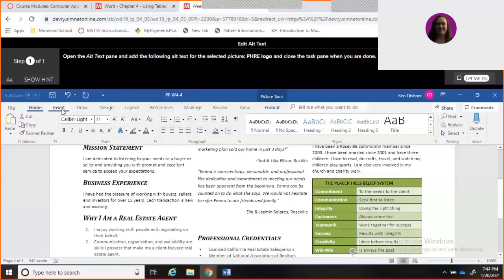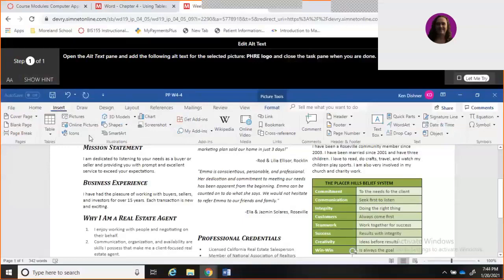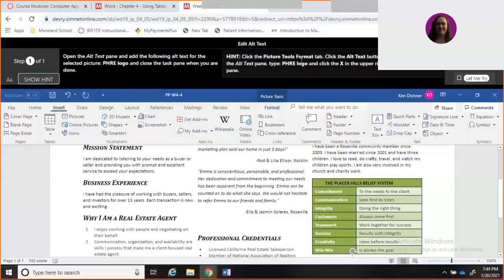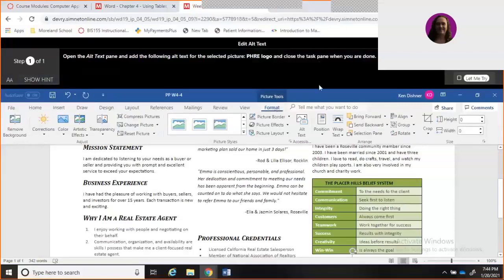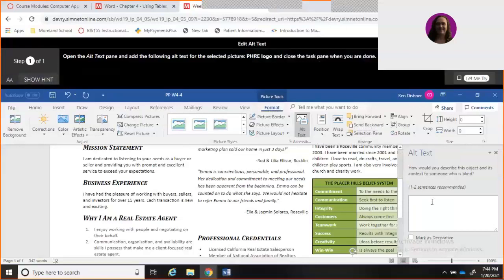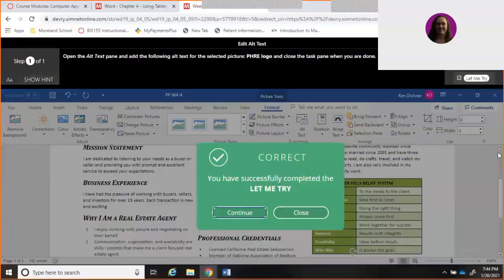Okay, so here we're going to insert alternate text. So I insert, there's an alternate text pane. And did I miss it in the hint where it told me to go to? I'm on the picture tools. Oh yeah, okay. Why is it not letting me move to the picture tools? Oh, because I keep clicking up here like a dingbat. All right, click down here on the format, and I'm looking for the alternate text, which is right below that. I get this pane, and I can go in and type in the PHRE logo. And close the pane, and that's it.